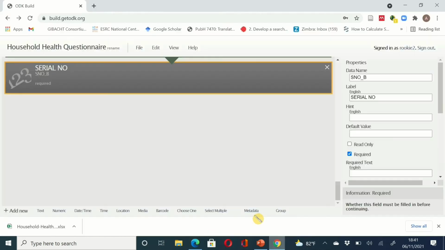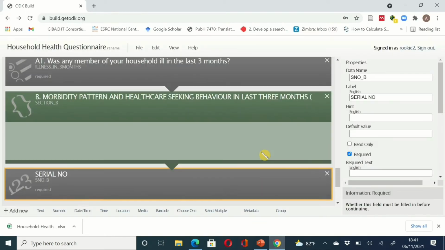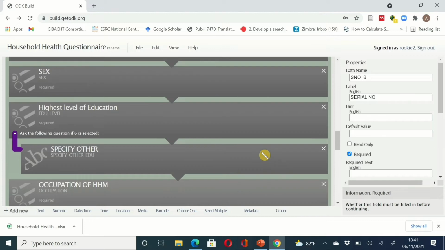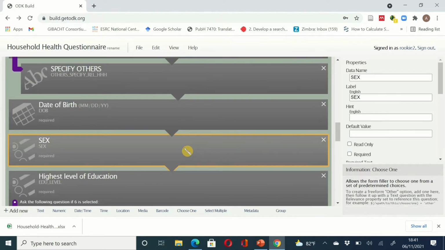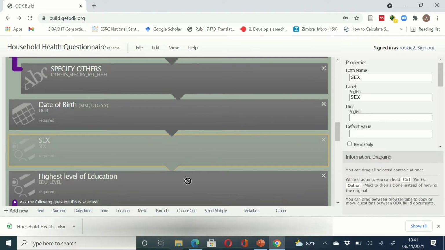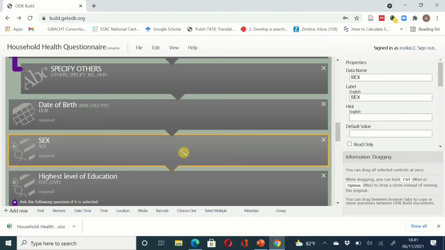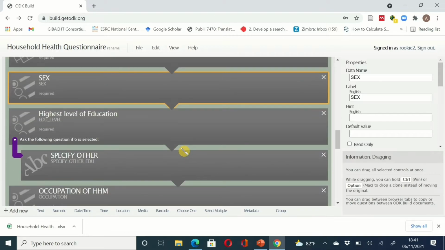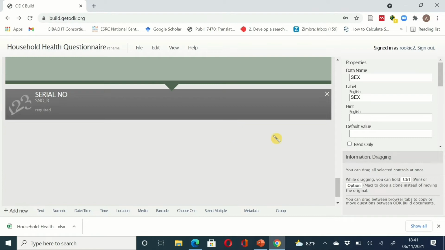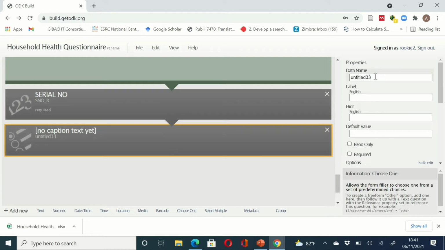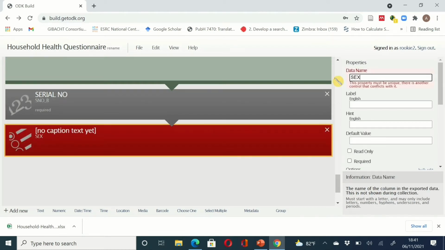Then the next is sex, male, female. So I can do something actually very interesting here. If I need this, I can actually move it around. I can click and move it around to create a clone of it, right? I can create a clone of this and move it around to the other place, right? But let's just continue. So we just say choose one. Okay, so this is sex, but we already have it before.